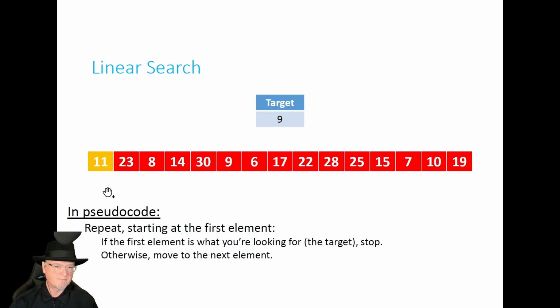So we're going to examine the first element, compare it to our target. In the pseudocode, if the first element's what we're looking for, we stop. Otherwise, we move to the next element. So it's not what we're looking for, we move to the next element. 23, we compare it. It's not what we're looking for. We move to the next element. Compare it. It's not what we're looking for. Next element. Likewise, next element. Likewise, next element. Oh, here we compare it to our target and we get it. We stop. So this is an example of a linear search.